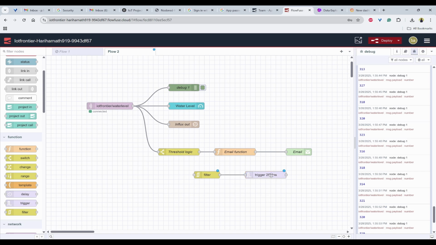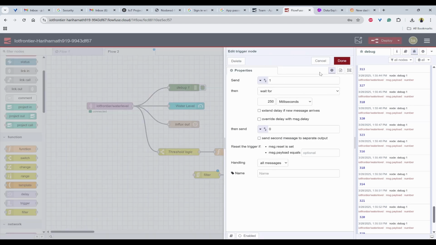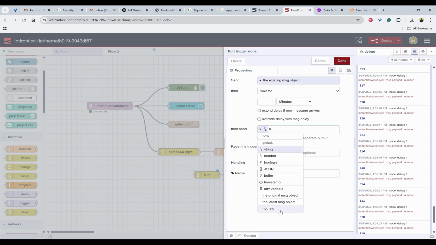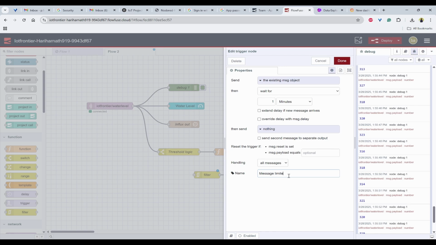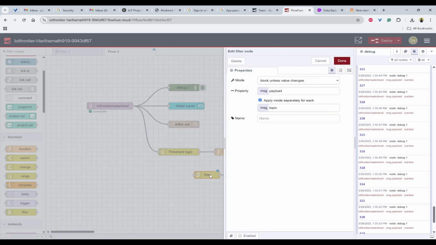minute. So I'll connect this, and in the trigger, from the send, I'll use the existing message object and then wait for 1 minute, and I'll not use extend delay and override also, and after that I'll use nothing, so that the messages will keep being sent every 1 minute only. Rename this as message limiter. Here the filter you can name as duplicate filter.